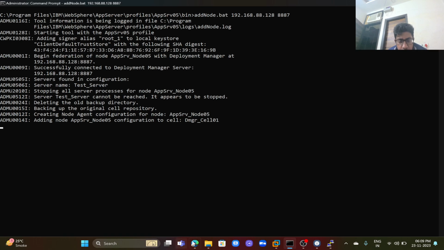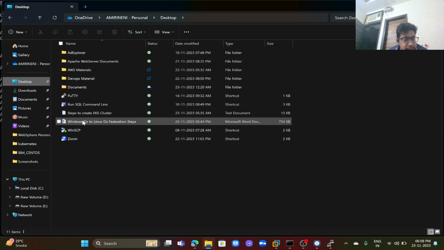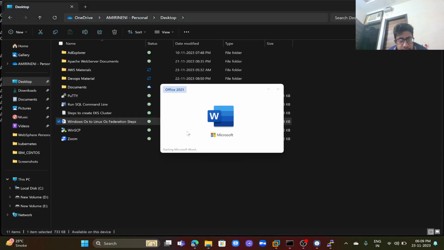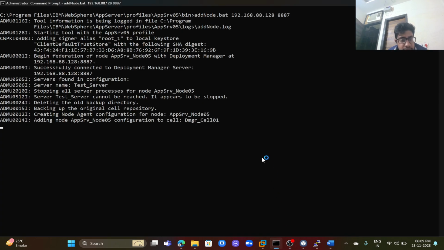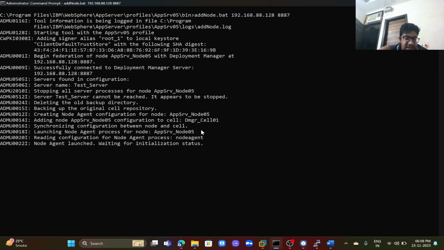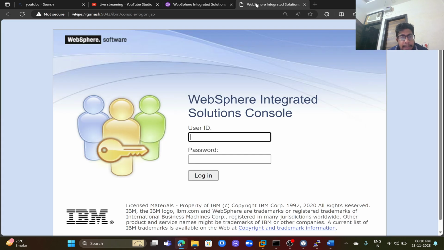I prepared the documentation for future reference. Add application server node 5 to the DMGR. After that, I have two servers. I will make it a cluster. One is a Windows product, one is a Linux and Windows product. Both are okay.